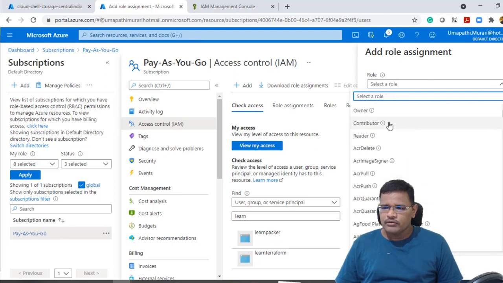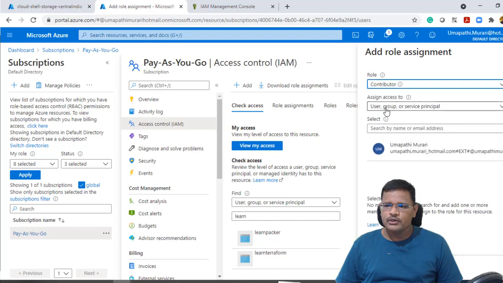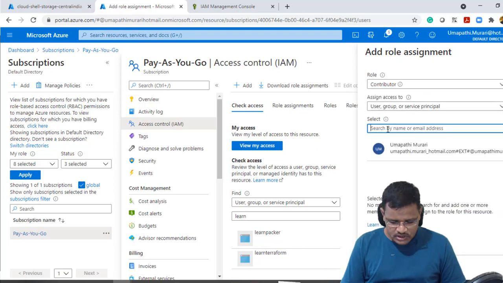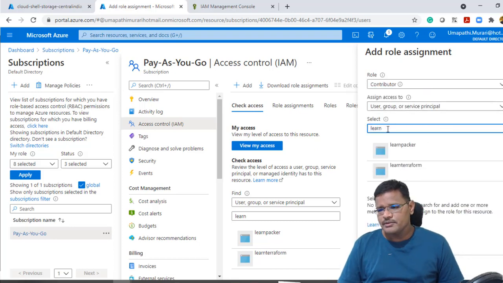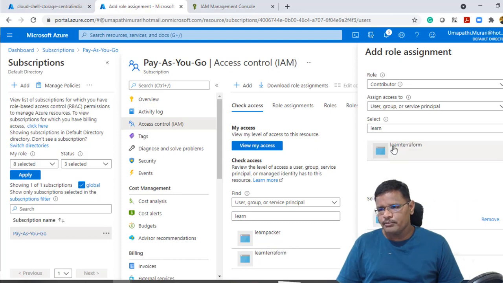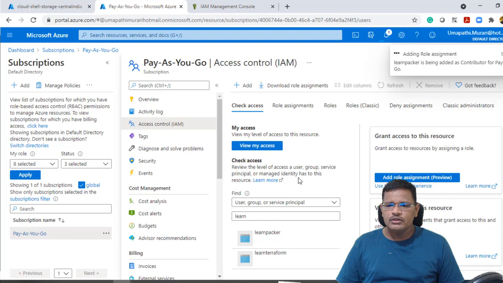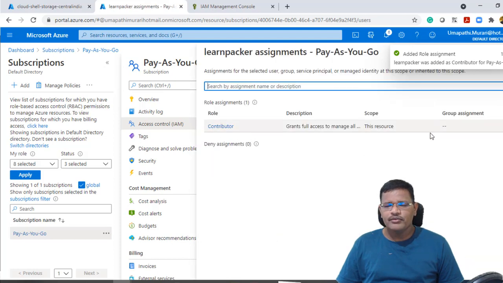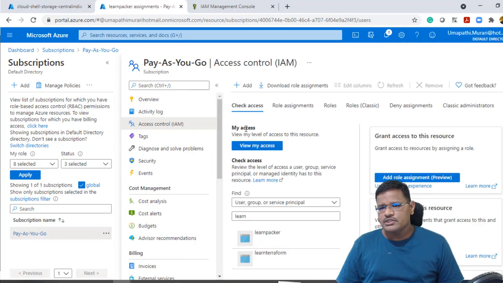So for now, for this tutorial, I'm using the contributor role, and I have to search again for my service principal name. So it will pop up. Click the Learn Packer and save it. So this has been provided the access. If I click again, we have the contributor access. So you can use this service principal to log on to Azure Portal. So this is one way.